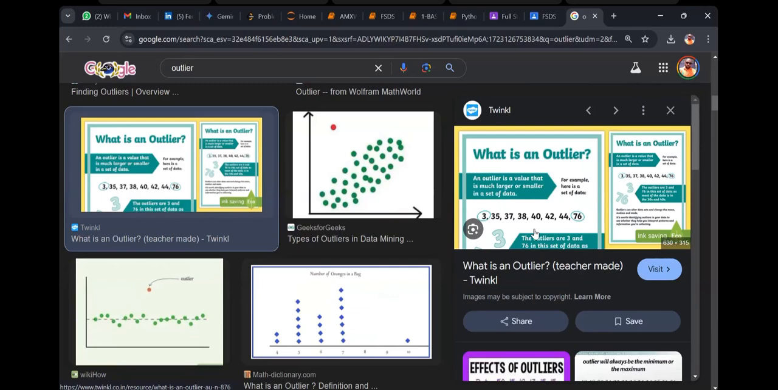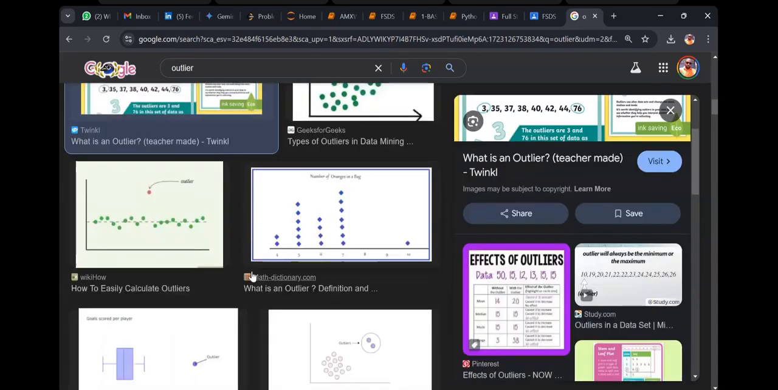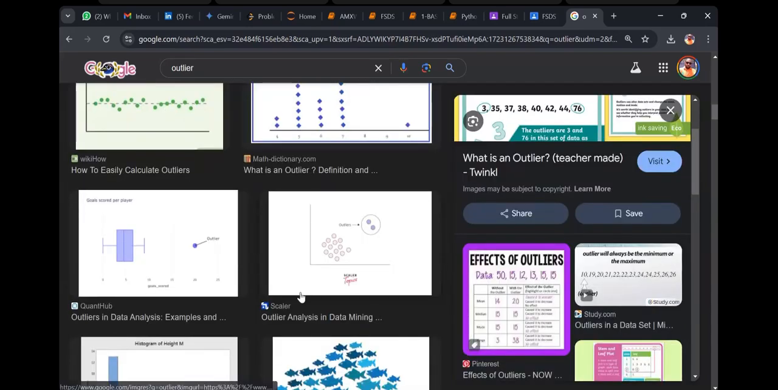Can you please tell me what is the outlier point? 35, 37, 38, 40, 42, 44, 3 and 76. Is it an outlier or not? So today you guys learn what exactly is meant by outlier in depth. So what is an outlier? An outlier is a data point which is very odd compared to other objects.